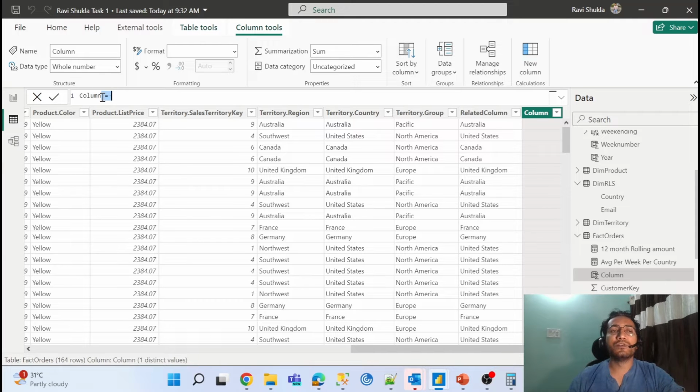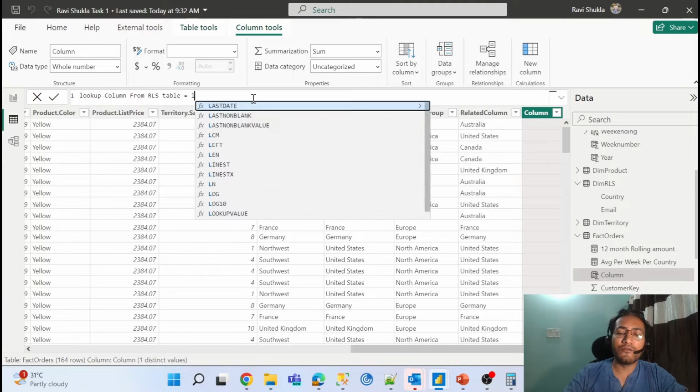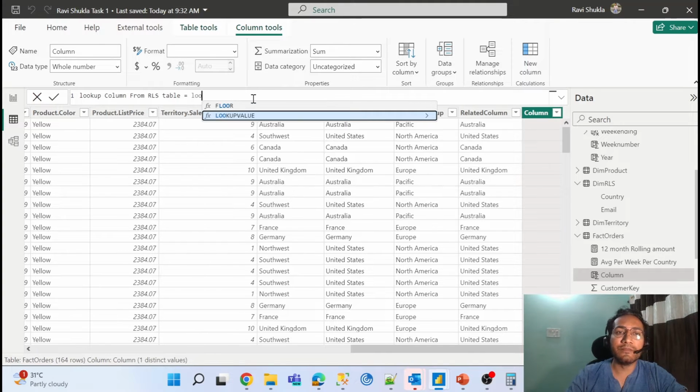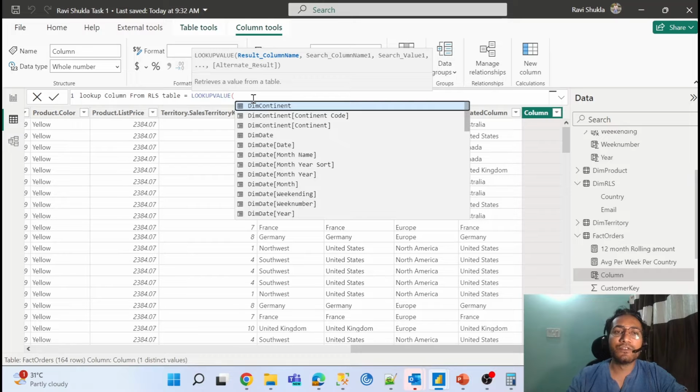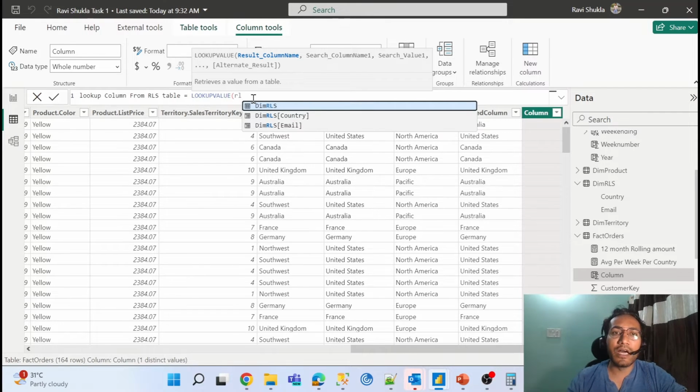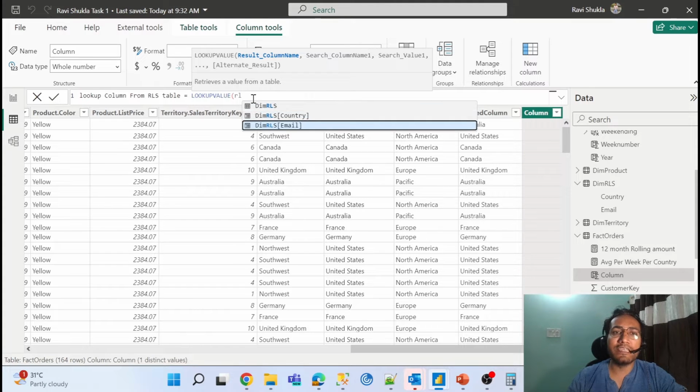Okay. So I'll give a column name, lookup column from RLS table. I'll write a lookup function. It will give me the statement of what I need to give. So from where do I want it? From the RLS table. What I want as the result column is the email address.